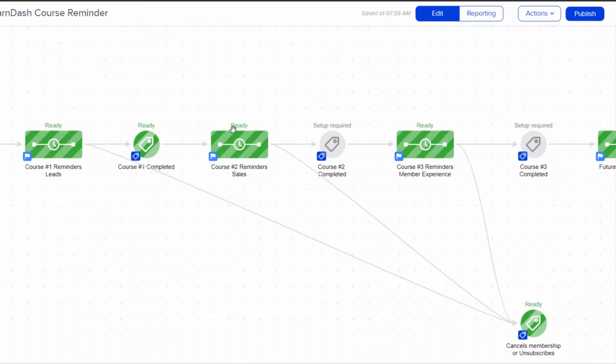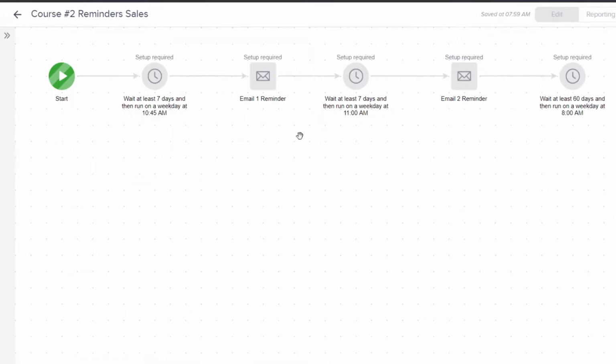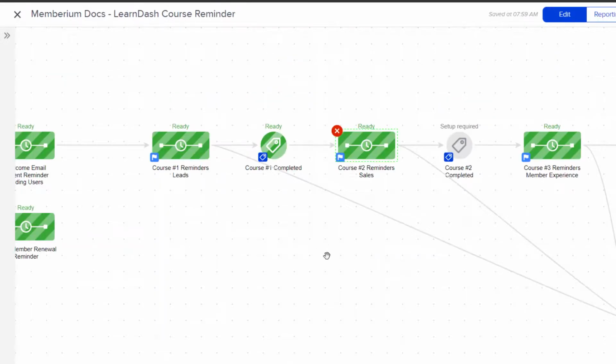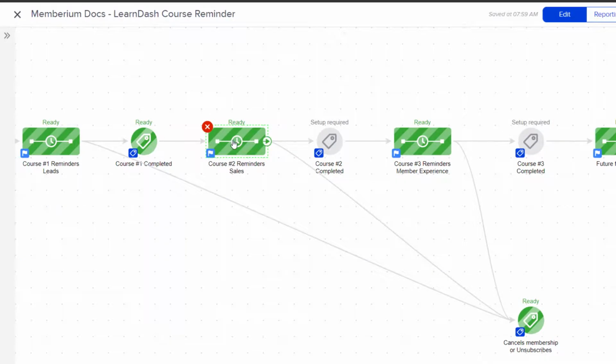So now they have a few days until they need to have completed course 2. So we're waiting 7 days, then we're sending an email reminder, waiting another 7 days, sending another email reminder, and so on and so forth. Now again, at any time, even if they haven't received the first email and they complete the second course, we'll have this tag set up.